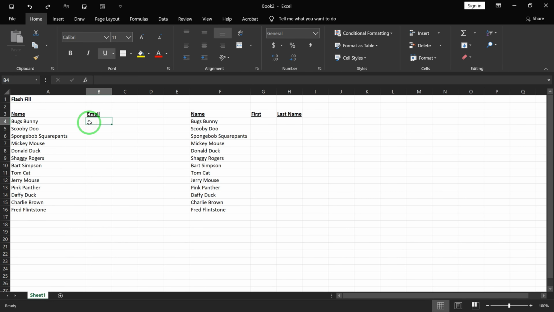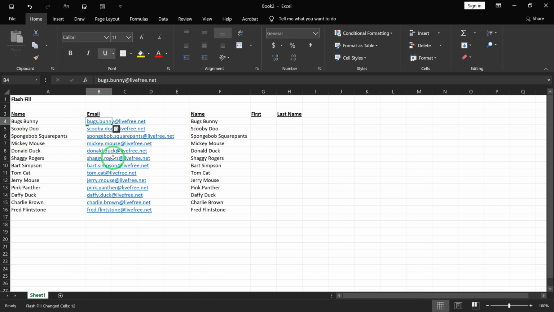To populate email addresses from a column, first type the email address and press enter. To automatically populate the email addresses, press shortcut key, Ctrl-E. As you can see, Excel recognized the email pattern and it automatically did the work for us.